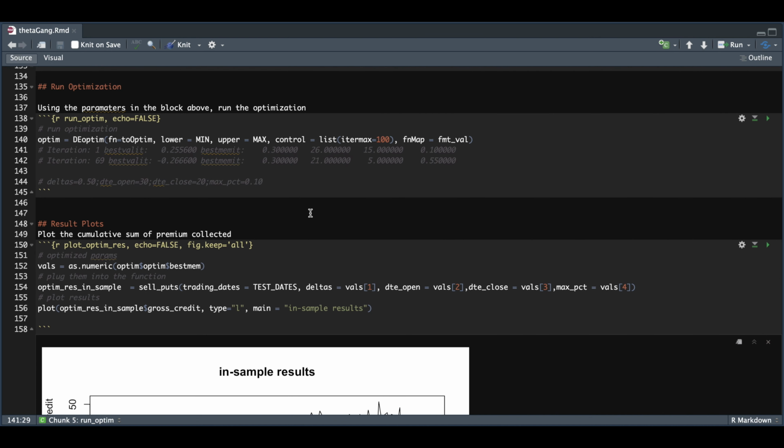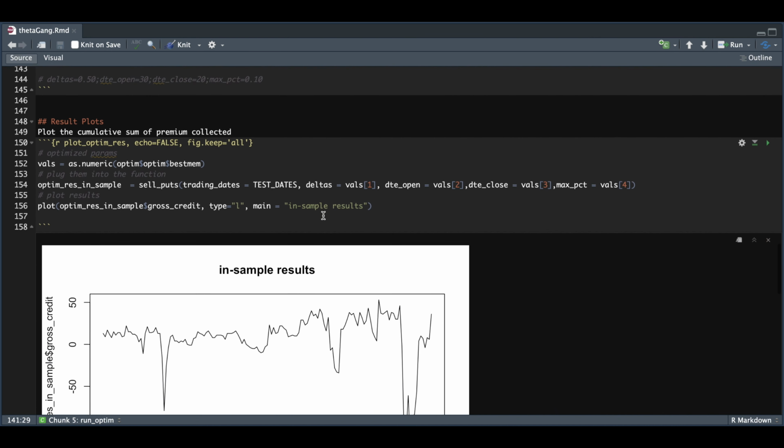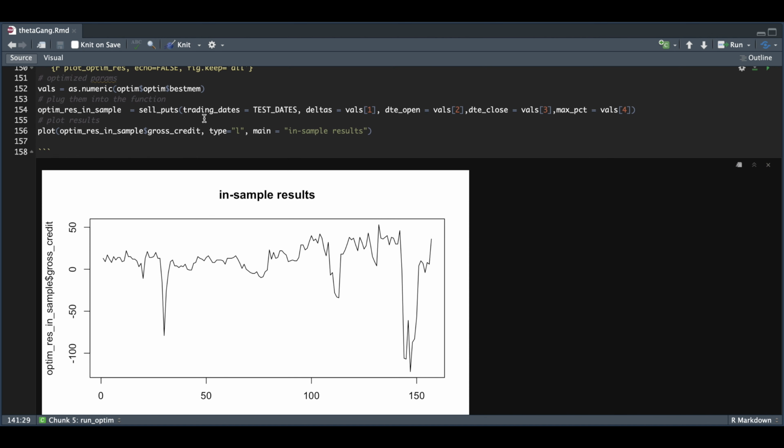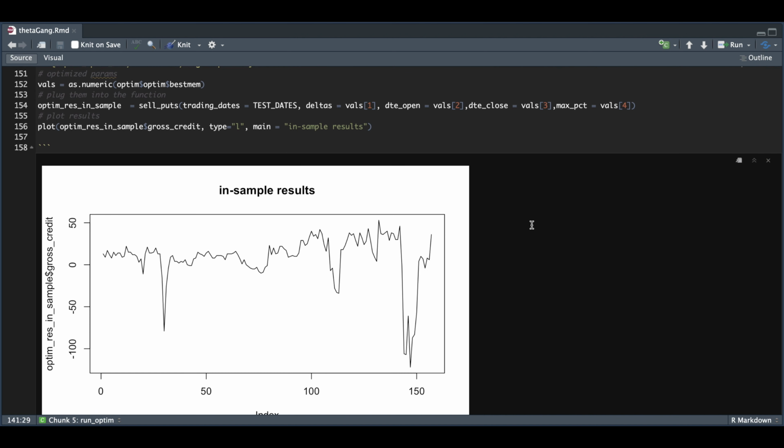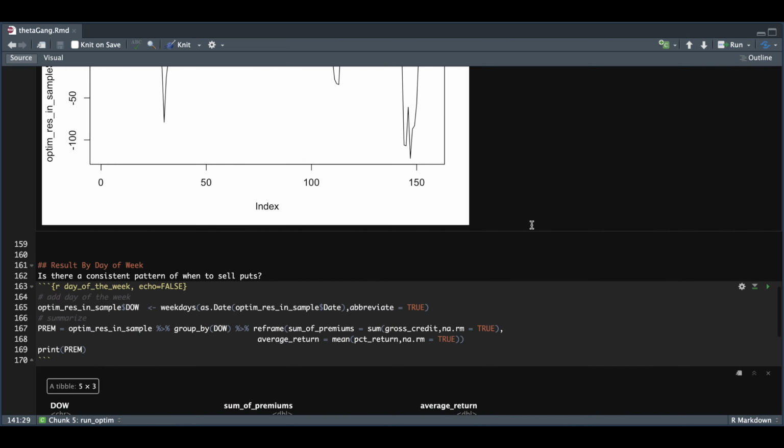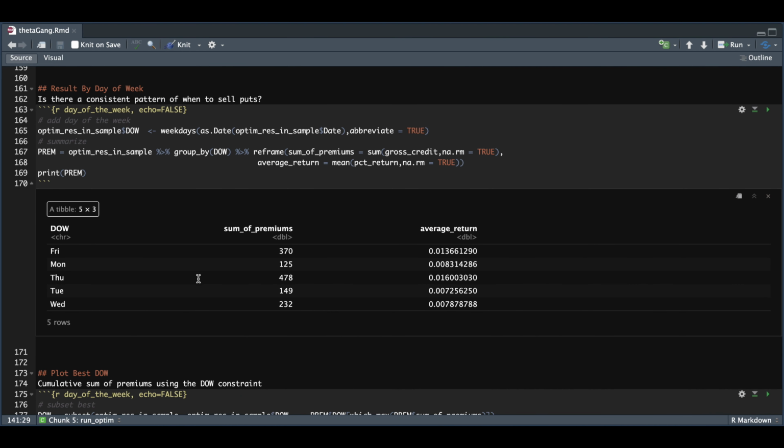And once we extract those values, we can go ahead and plug them into our original function called sell puts. So this is the cumulative sum of the option premium we collected if we did this every day. Since that's not particularly realistic, I went ahead and split it by actual days of the week. So here in this table, we see the days of the week, the sum of the premiums, and the average return. So it looks like Thursdays was particularly good.